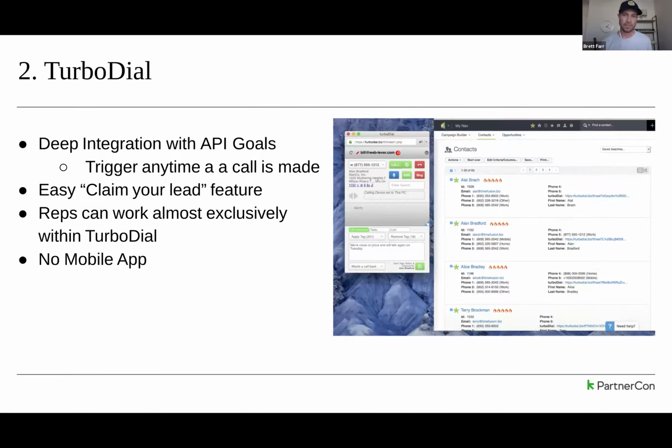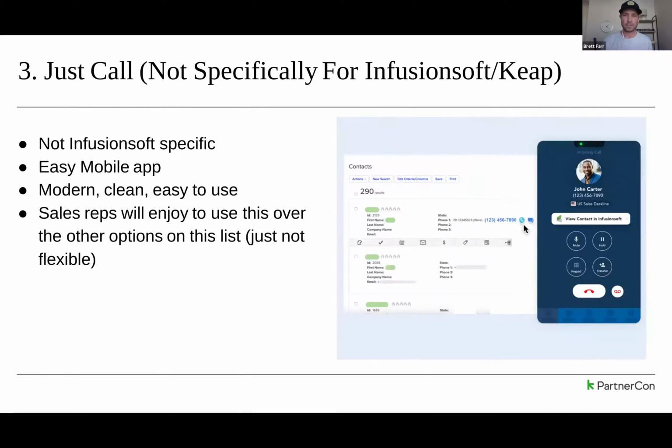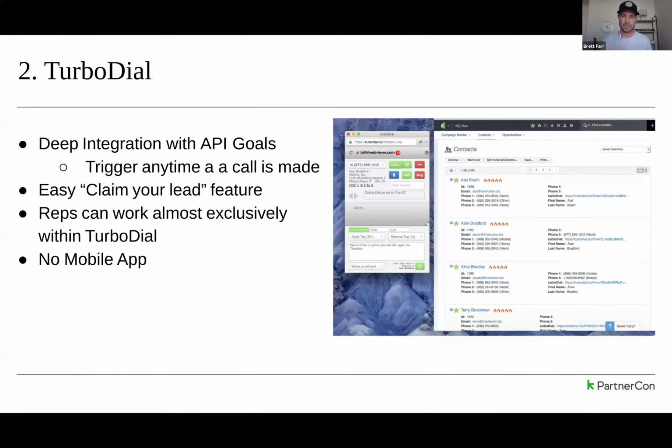So at the bottom of that screenshot on the left, you'll see that you can apply a tag, or you can do tasks. You can do unique dispositions using tasks or other features. So it's actually really, really robust. Reps can work almost exclusively within TurboDial, not 100%, but most of their day, if they're just calling people and on the phone, they can mostly do it within TurboDial. They don't have a mobile app. It's clunkier than the last one as far as the sales rep experience goes. As you can kind of see from Just Call, you can see what the user interface looks like. It's just different.